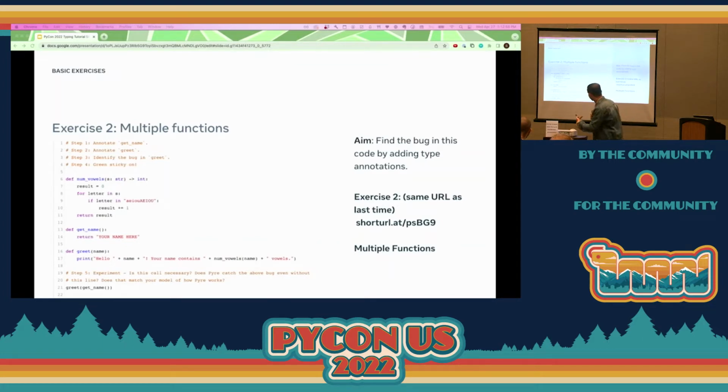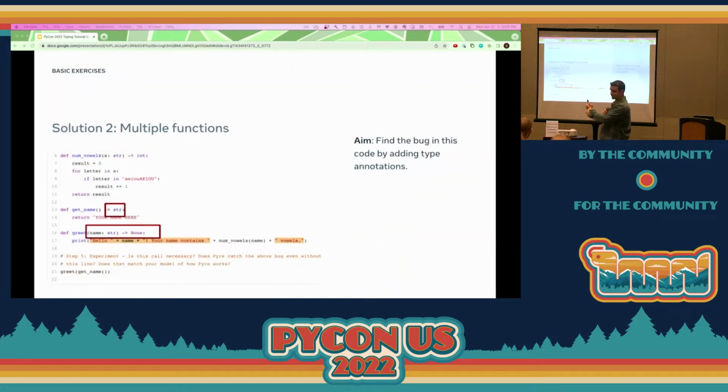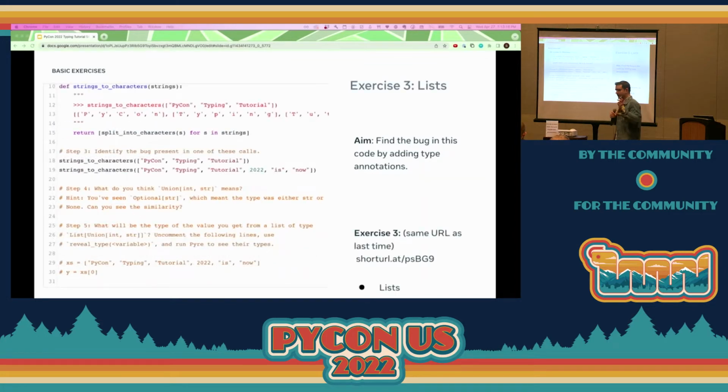String. And greet name, what does it accept? String. And returns? None, right? And I hope you all got the error saying that num vowels is an integer, you can't just add it to a string. Okay, so far it was pretty straightforward. We'll get into slightly more involved exercises from now on. So your first list exercise.